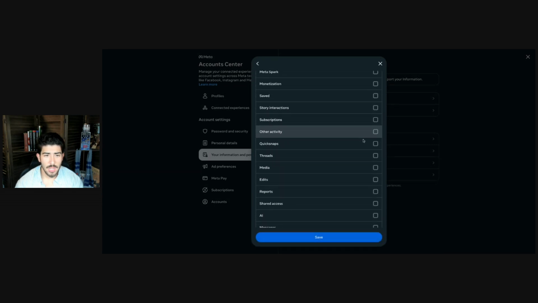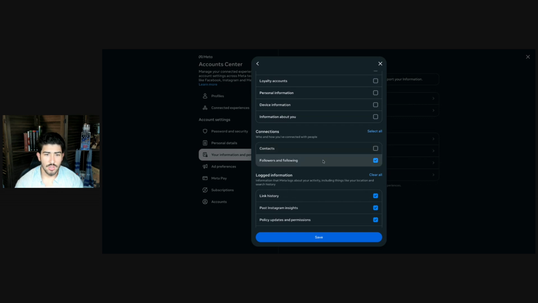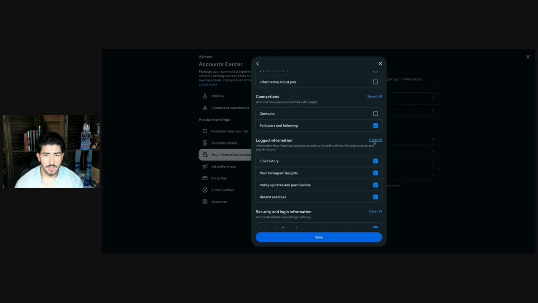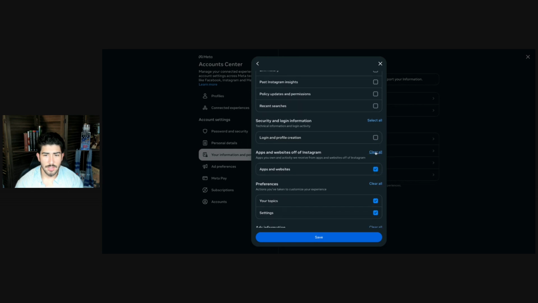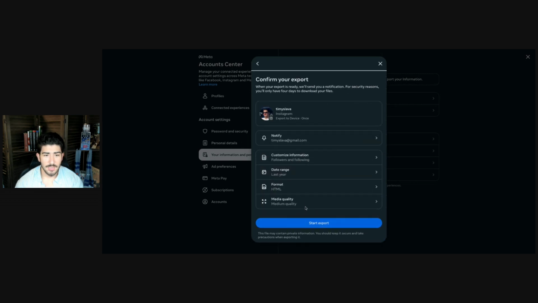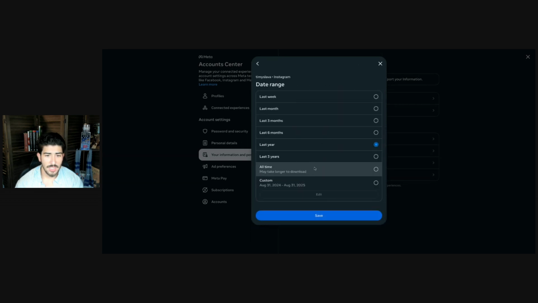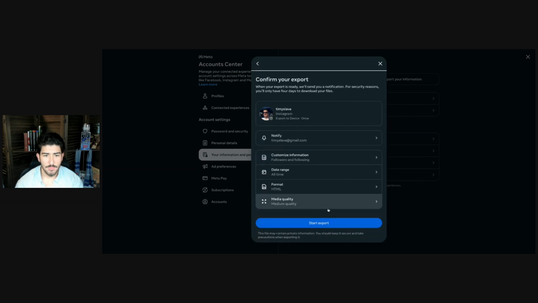Clear all this stuff. You could download all this stuff, but really all you want for this is just your followers and following. So you could just clear all on everything else. Don't need any of this other stuff. Clear all, clear all, clear all. And you're going to press save. And then it'll ask you what the date range is. Just put all time in case one of your early followers unfollowed you. And you're going to press start export, right?